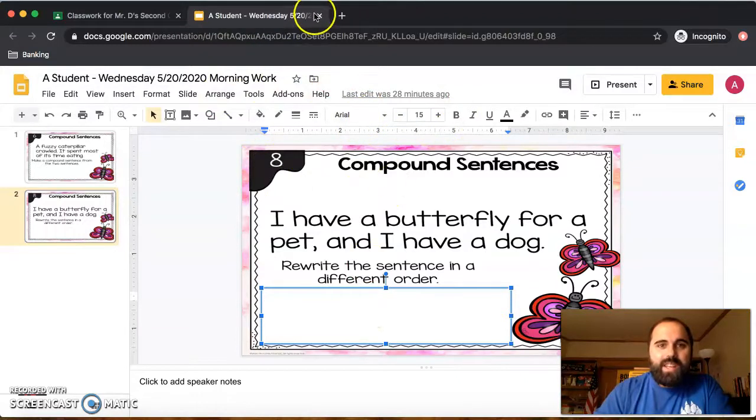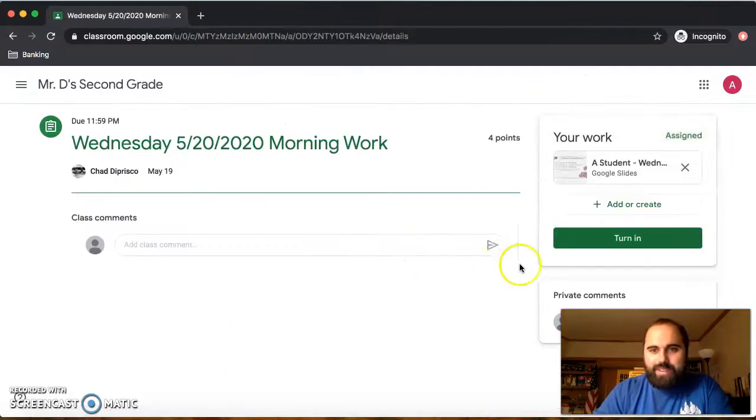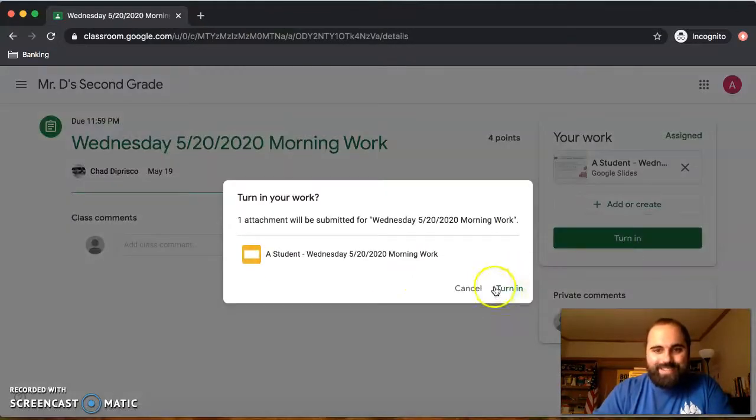All right? And remember, the turn in button's not there. You have to go back into View Assignment and click the turn in button there. We'll turn that one in.